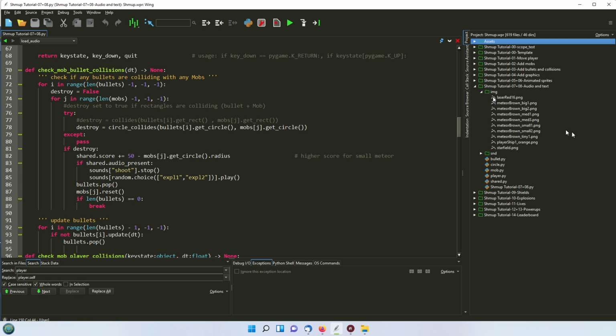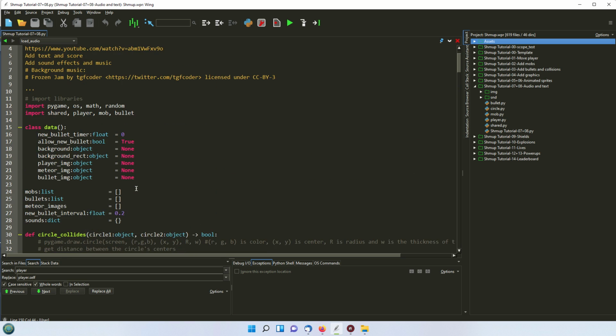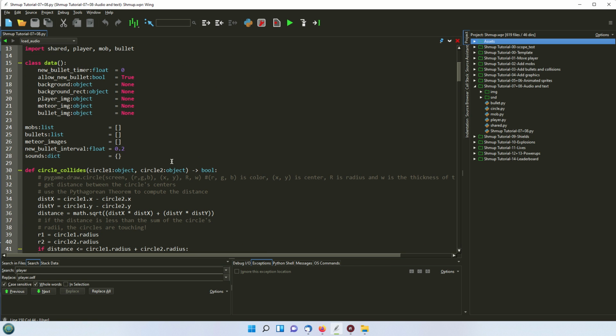The images, if you remember, are already in a folder called image, IMJ. So as before, the first thing to do of course is to load them in. We're now in the main file here, which does all the data importing. There's no change in the class data here, but we have added this sounds dictionary down here.